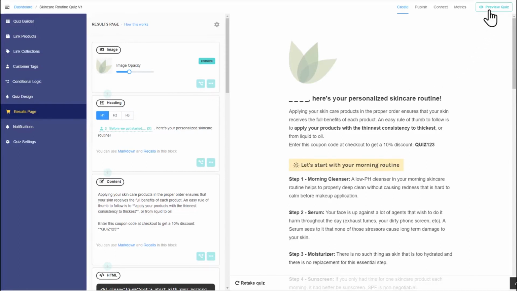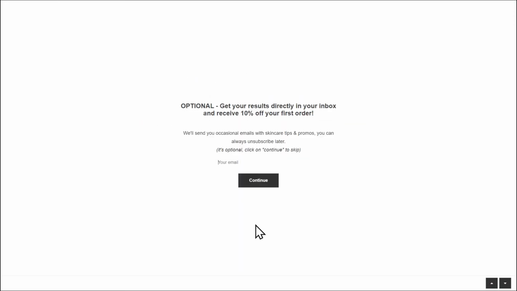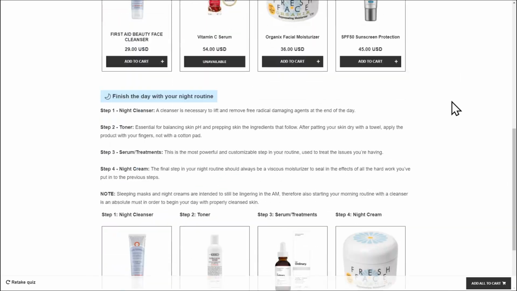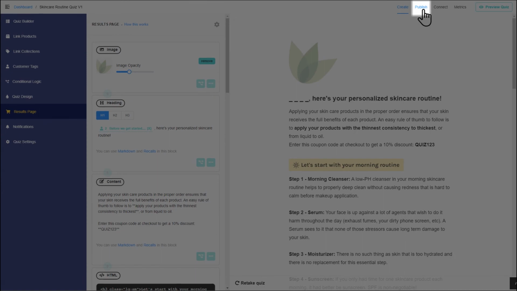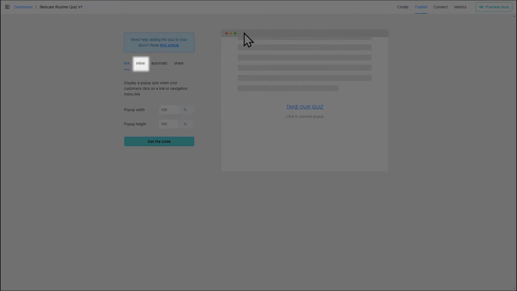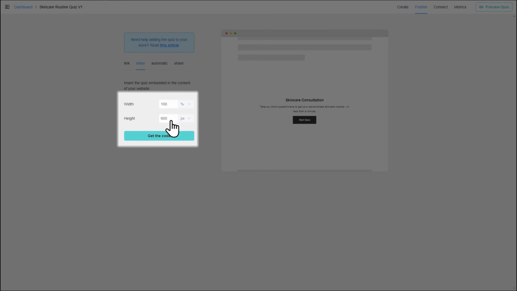You can test the quiz by clicking the Preview Quiz button. Take the quiz a few times to check if the correct products are recommended. Now you're ready to publish the quiz. Let's add it in line with the page. To do that, go to the Publish tab and select the Inline Publish option. Adjust the quiz's width and height and generate a code.